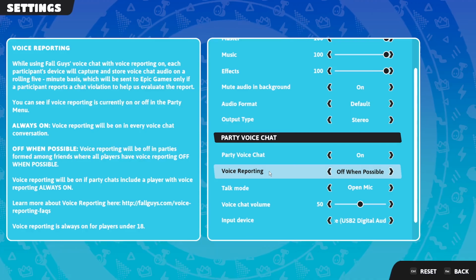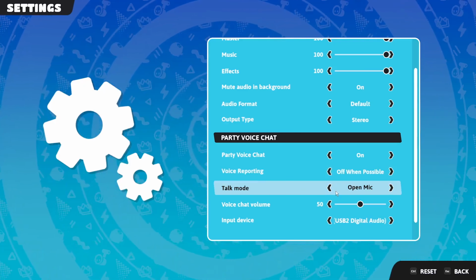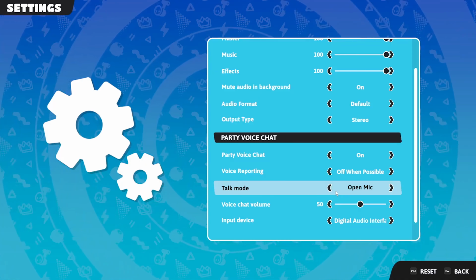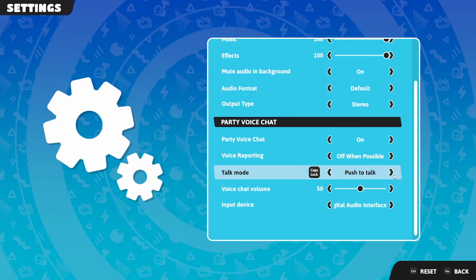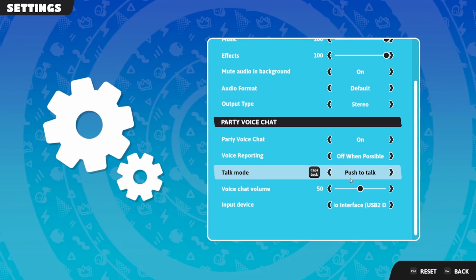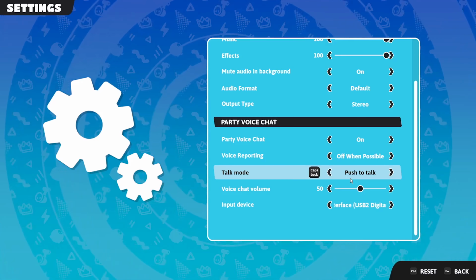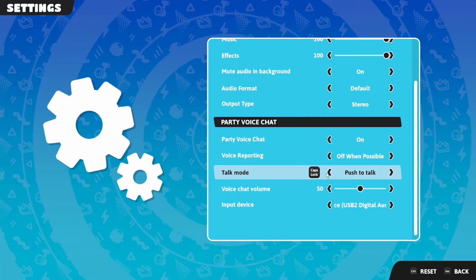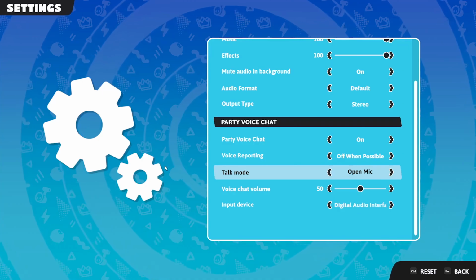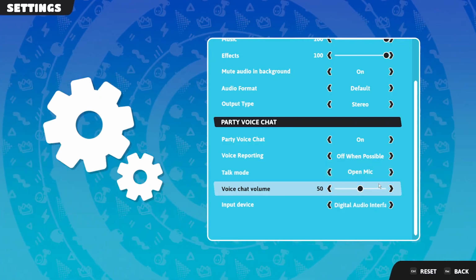Under party voice chat, you're going to see a talk mode section. I recommend putting this on open mic because that means your microphone's going to activate automatically when you speak, or you could also change it to something like push to talk, and it's going to tell you the keybind right here as well. Essentially, that just means you have to hold that keybind to speak. For controller players, open mic is usually easier, and that's why I recommend keeping that on. If your friends are too quiet or too loud, you can adjust their volume right here as well.